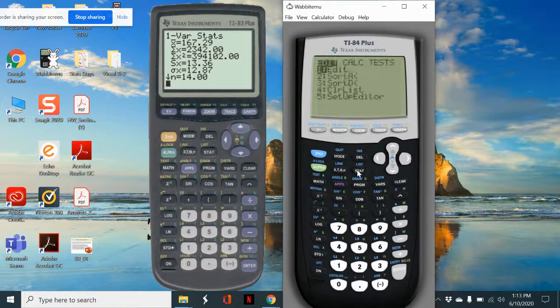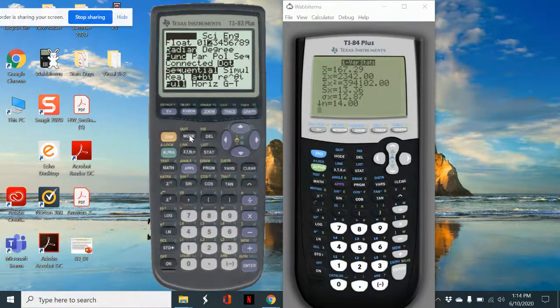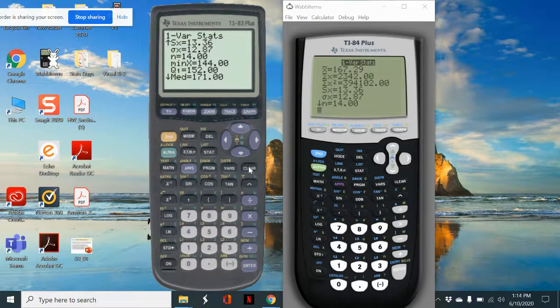Let me go back to the 84 just to verify that the values are exactly the same. There it is. 169.29 is your mean. This stuff here, other than S of X, will become important down the road. But for now, I'm looking for the mean, 169.29, and then the median, the same as it was. Now, let me quit out of this. Clear did it. Sometimes second quit is a little unusual. Clear did the same thing as second function quit. So on the 83, the clear worked.